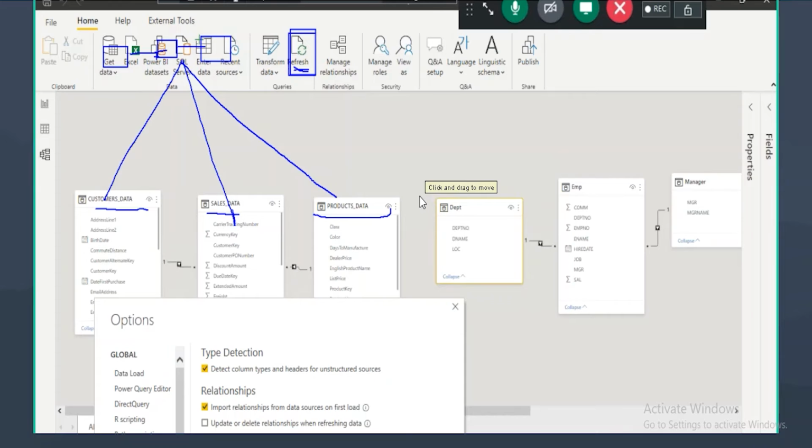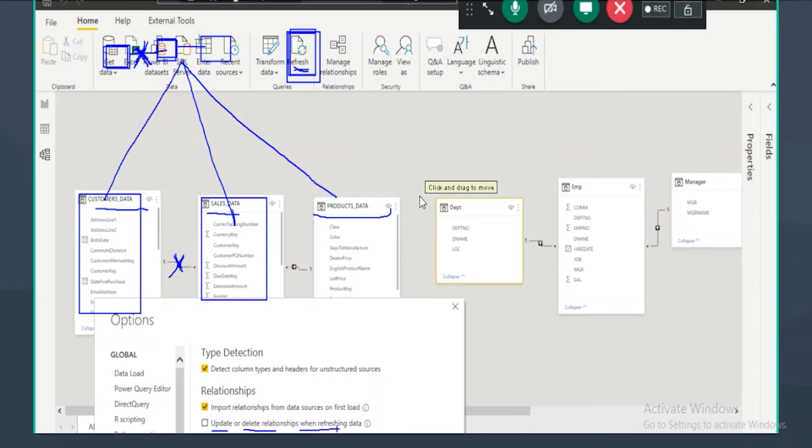When I click on refresh, someone deletes this relationship. So between these two tables, someone deletes this relationship. When I click on refresh, you will get the new data to these tables, but even though the relationship is deleted, it will not delete here. By default it will not delete. But there is an option here, update or delete relationships when refreshing the data.